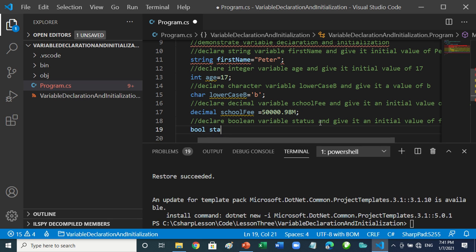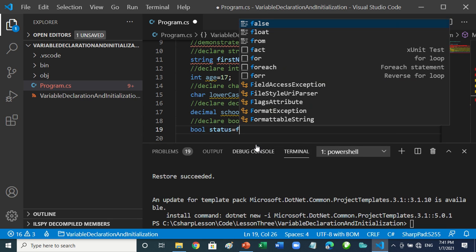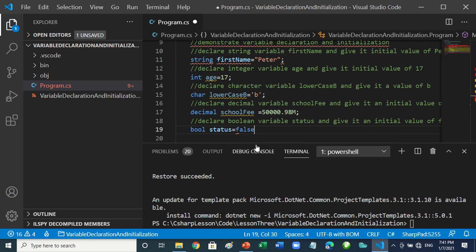Bool status. We said the variable name will be status, isn't it? And we said the initial value will be what? False. Semicolon. Now let's stop there.